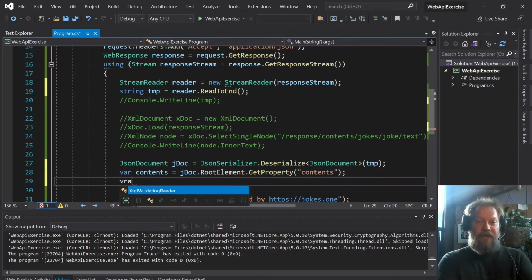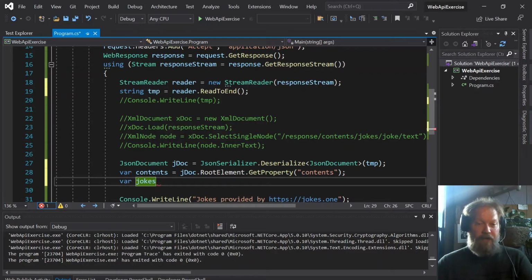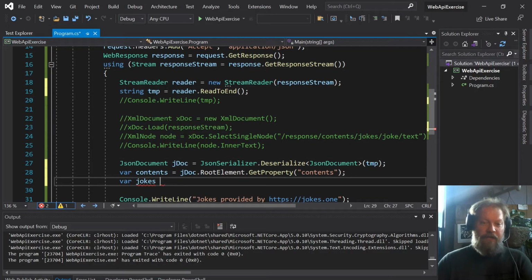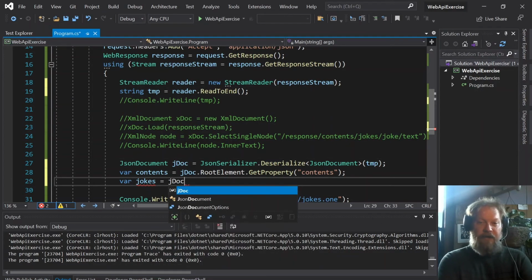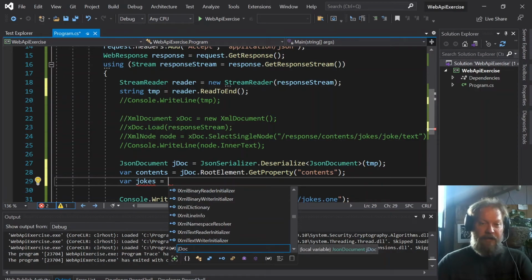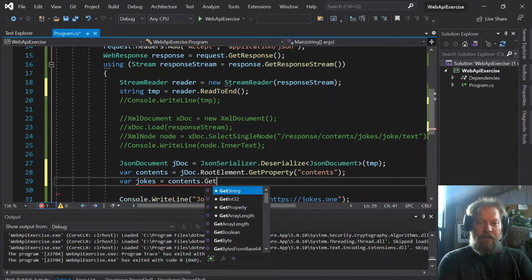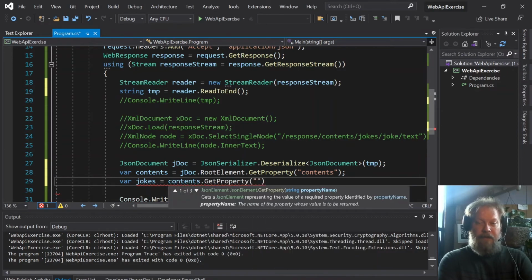And then we can drill down because what we really want is the jokes. But if we look at our syntax here, notice that jokes is this array. So we're going to get jokes from that. Now we're looking at the contents element. Get property. Jokes.